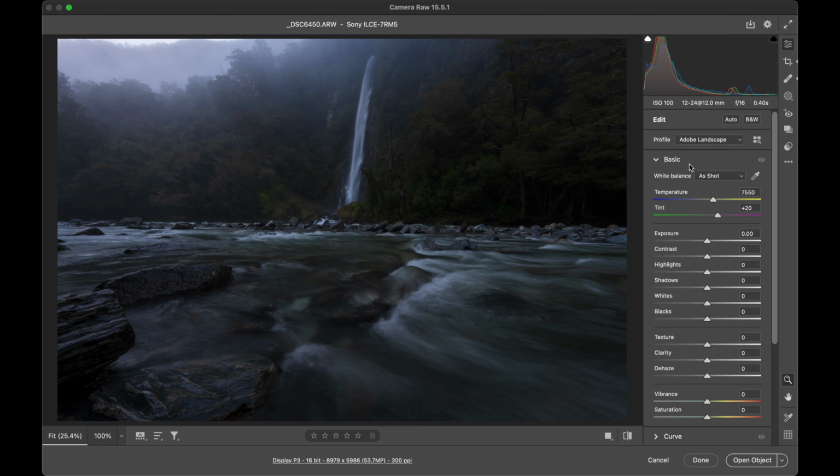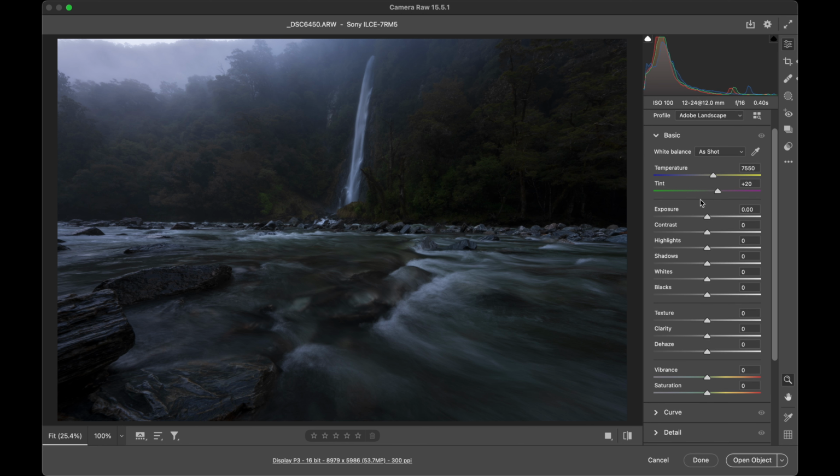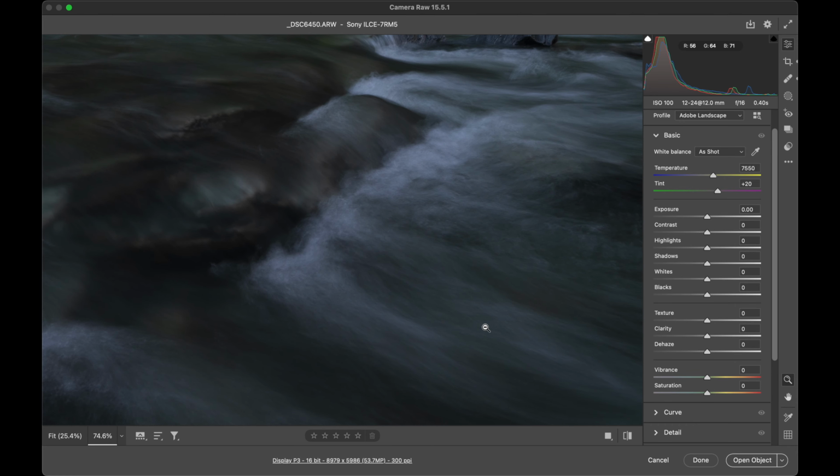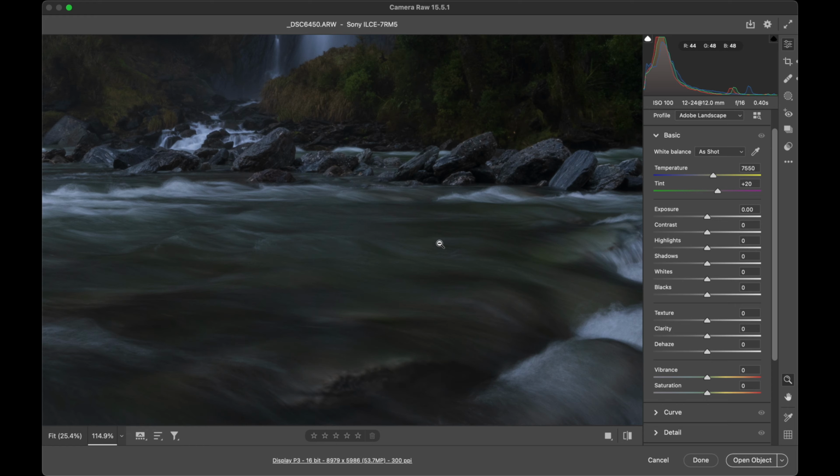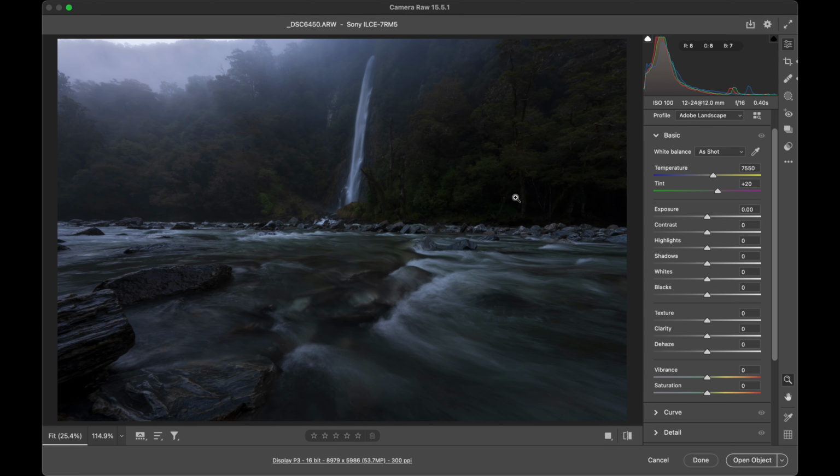The next thing I'll do in regards to color is in the basic tab, looking on the right hand side here. Depending on the scene, the temperature and tint I'll change quite a lot. Now this scene here, it's a forest scene, waterfall scene. There's beautiful blues. There's even some subtle greens in the river, especially in this area here. Blue and green are going to work really well together.